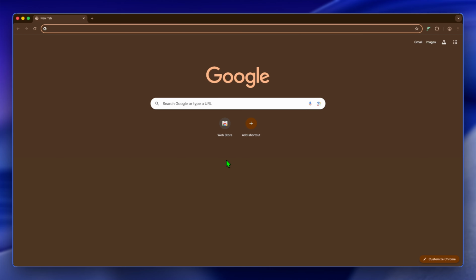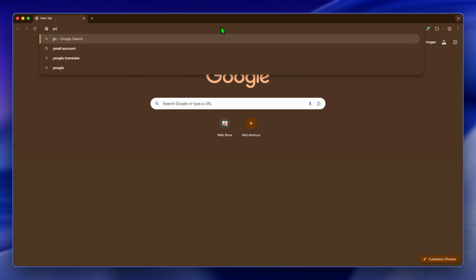Now, the first thing that I want you to do is ensure that you have a stable internet connection, basically, and you go to gmail.com. So, Gmail.